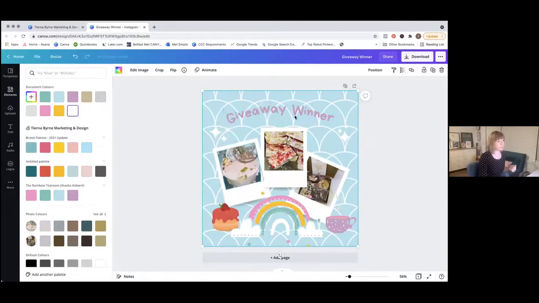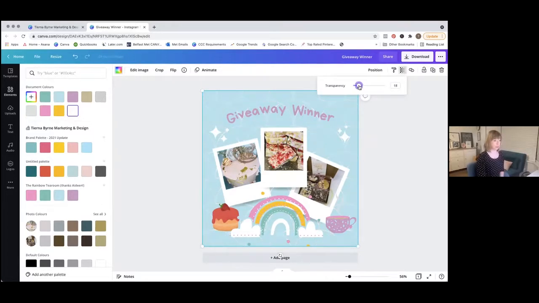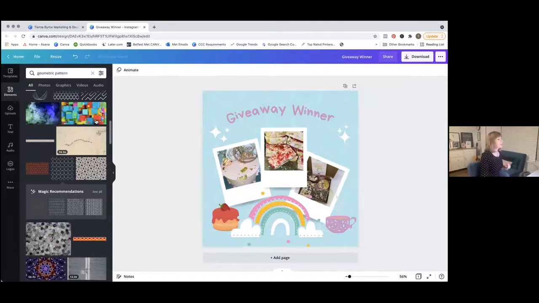So we're going to go send to back. I'm going to go to transparency and I'm going to reduce it down just so you have a nice subtle pattern coming through, and it just lifts an image. It's incredible what it does just by using that one little checkerboard. Okay, so that's how you would create a graphic on Canva.